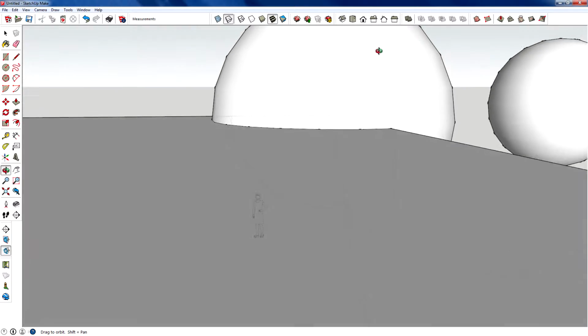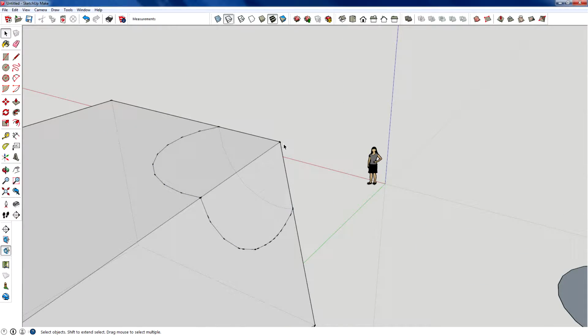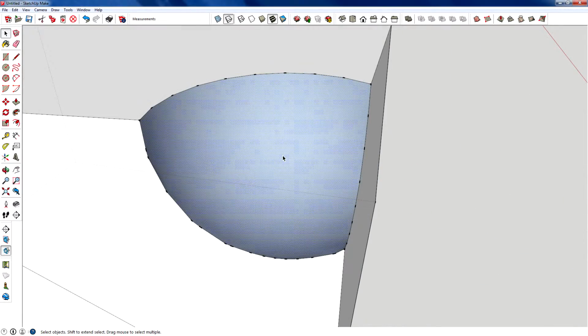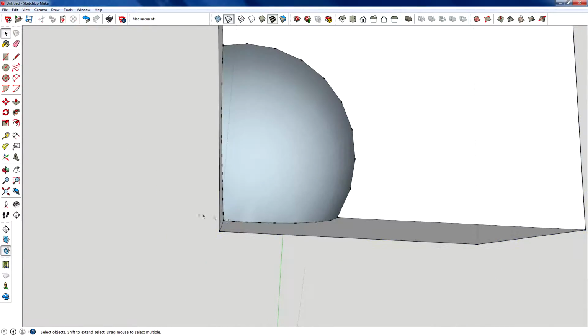And you can see that it made lines where the two surfaces meet. So we could potentially delete this, delete that, and you see part of the sphere is now inside this object. This is pretty useful when you're trying to move two different kinds of objects together.